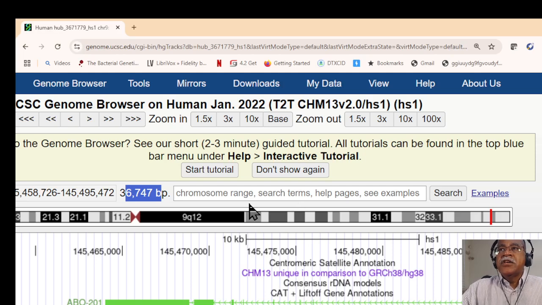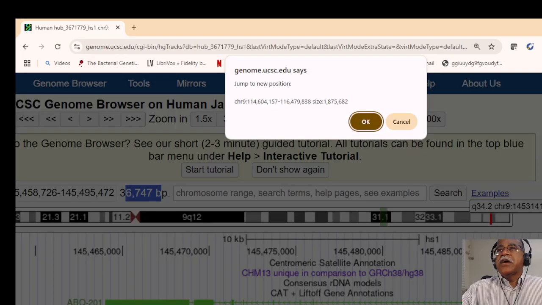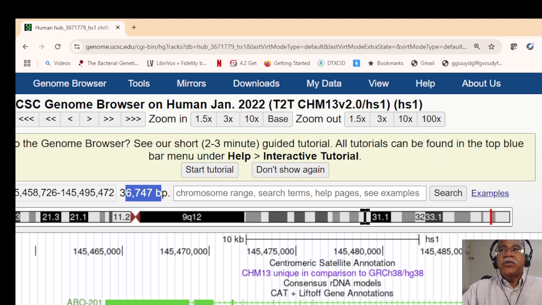You can actually put your own gene in here, and it'll tell you what that gene is. Again, in this chromosome, what are we looking at? You see this little red line? That is the part of the chromosome we are looking at. You could jump to a new position, but for the time being, I will not. But these are the parts of the chromosome.